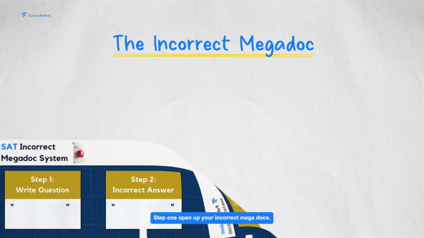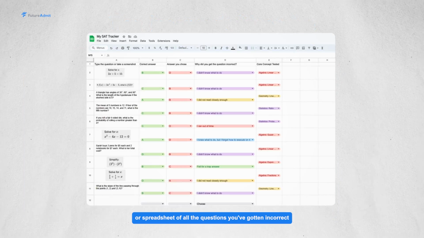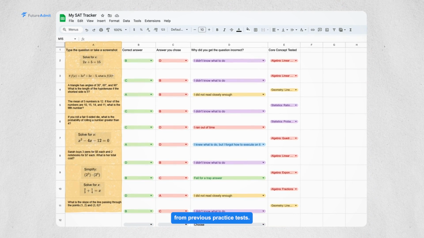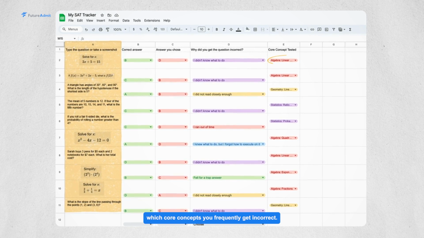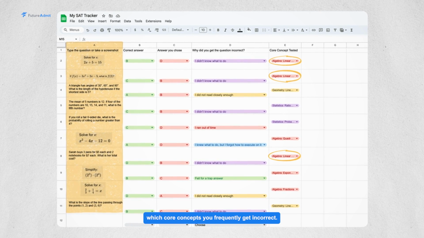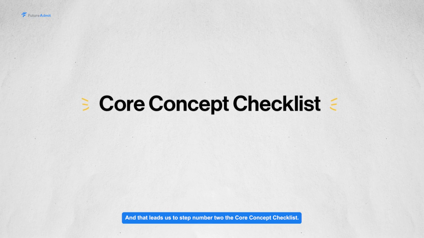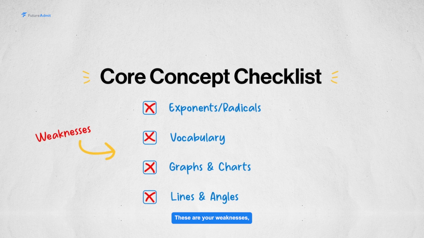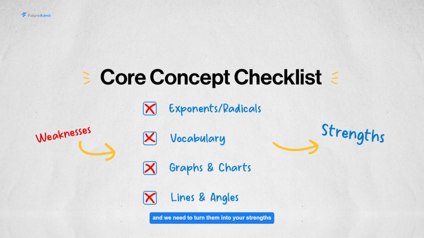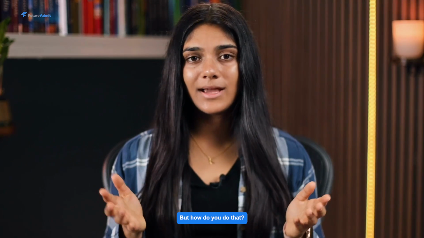Step 1, open up your incorrect megadoc. You should have a document, notebook, or a spreadsheet of all the questions you've gotten incorrect from previous practice tests. In this, you should also have identified which core concepts you frequently get incorrect. And that leads us to step number 2, the core concept checklist. Write down a list of all the core concepts you struggle with. These are your weaknesses, and we need to turn them into your strengths, so you don't make the same mistakes on test day. But how do you do that?